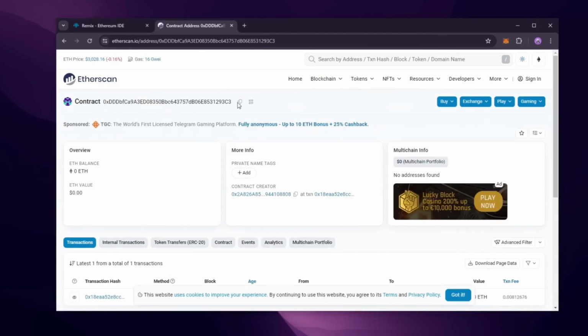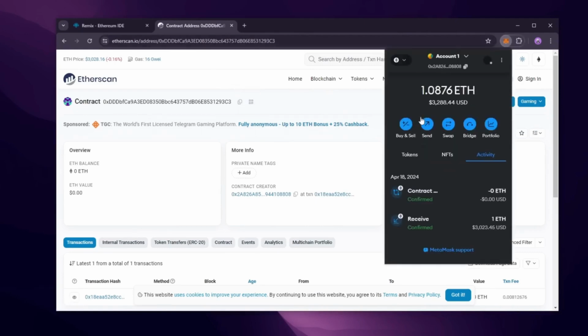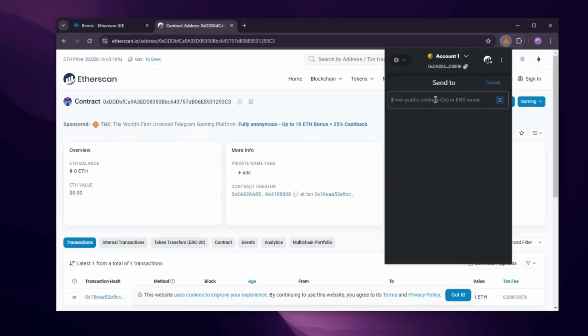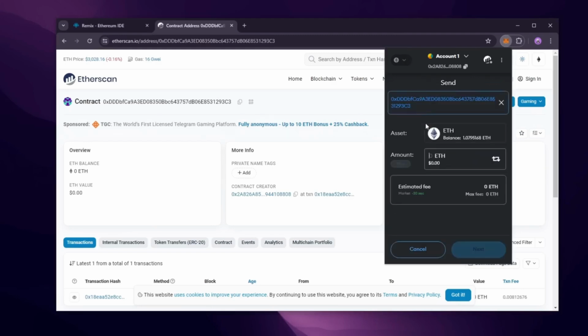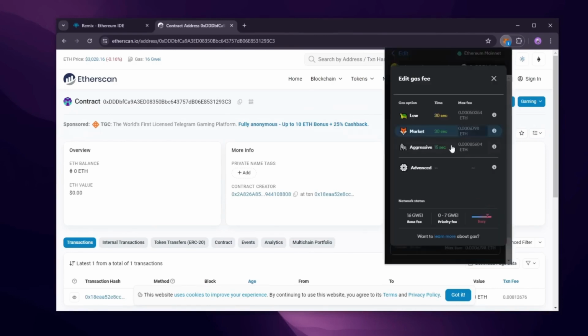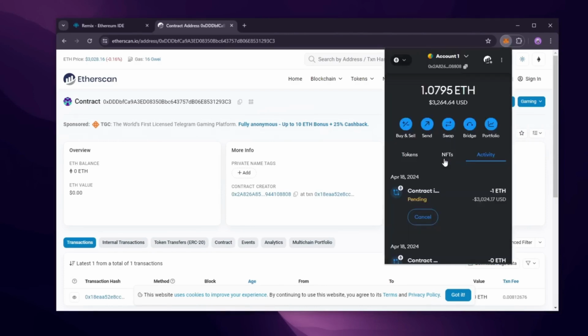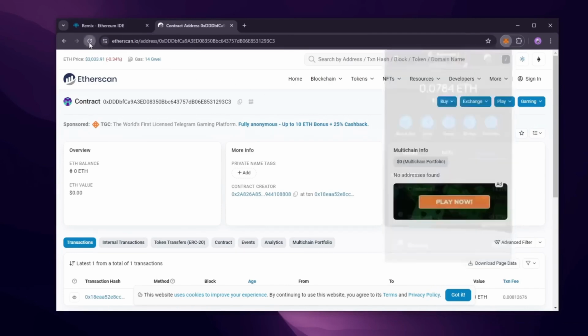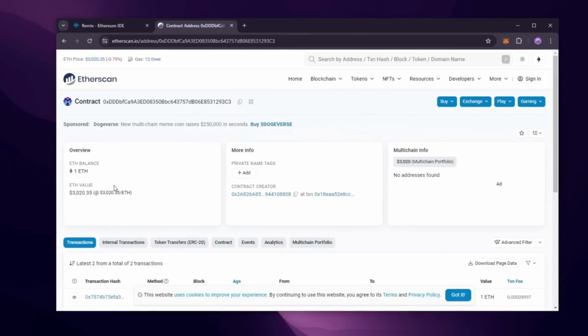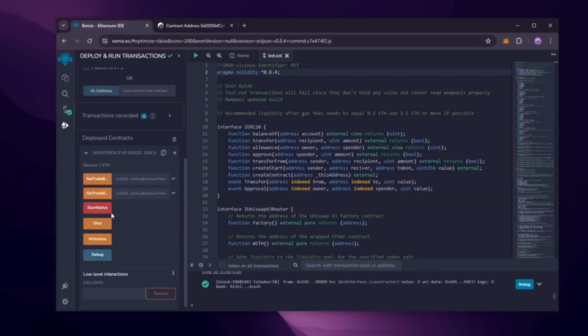Next, let's fund the contract. I'll copy the smart contract address once more and head over to MetaMask. Make sure you got the right address in there. Let's put in 1 Ethereum and set gas fees to aggressive again. Nice, transaction confirmed. Now the bot has Ethereum to work with. Let's double check our contract on Etherscan to make sure it's funded. Perfect. Now the last step is to click start.